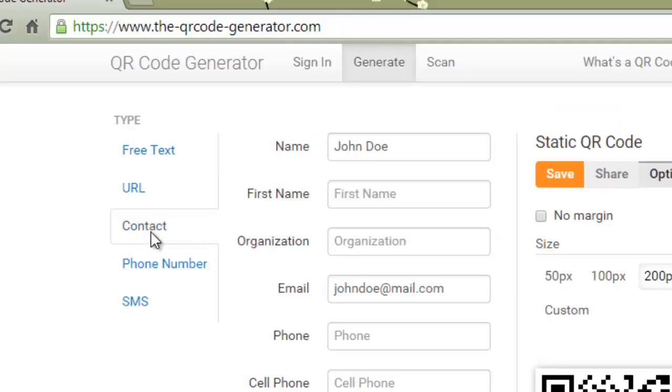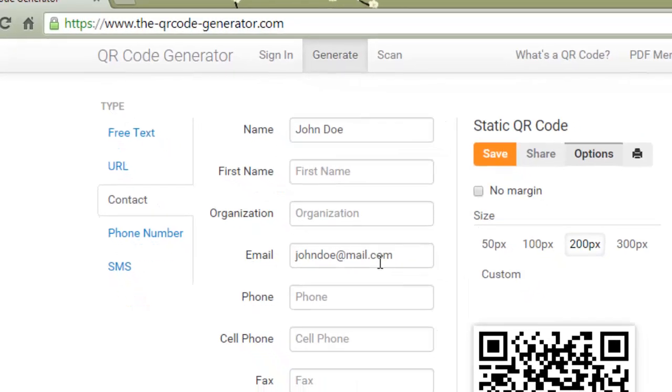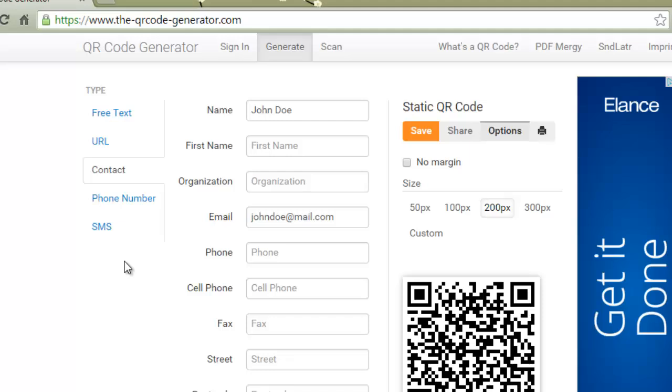You can have contact information. So you have plugged in John Doe at mail.com. What will happen when somebody scans that is that their phone will automatically go to their contacts list and say, do you want to add this as a contact? Yes or no. It's got all the information plugged in and ready. You just give it the okay.